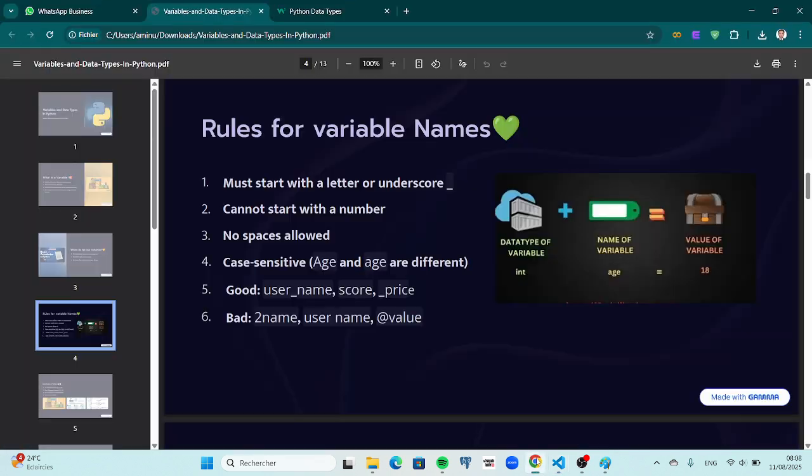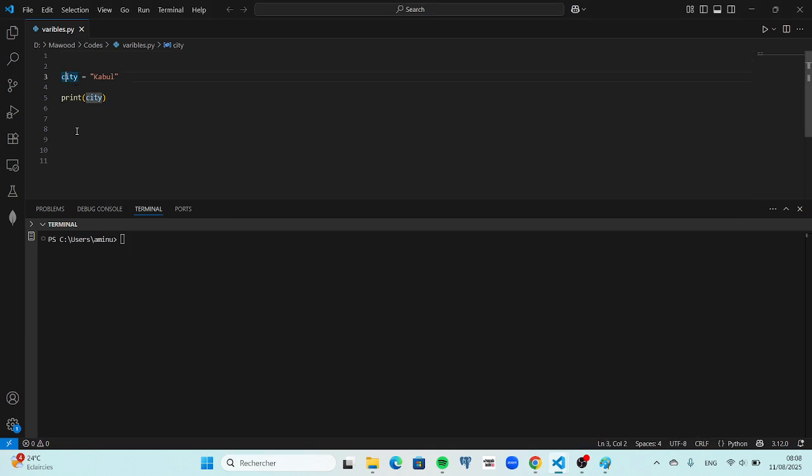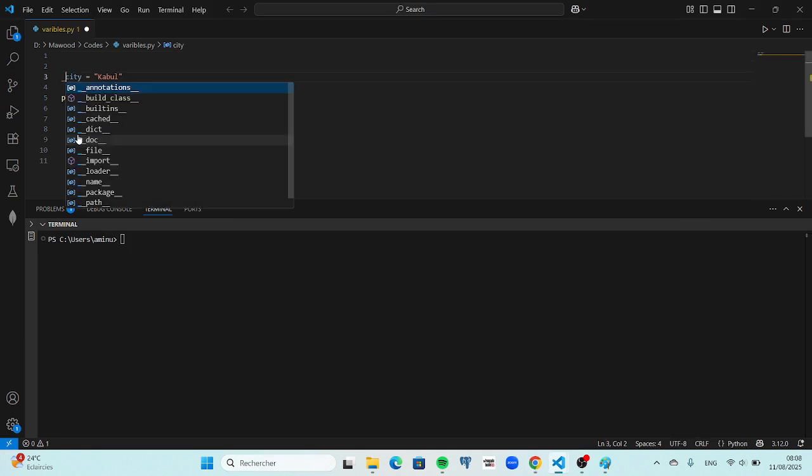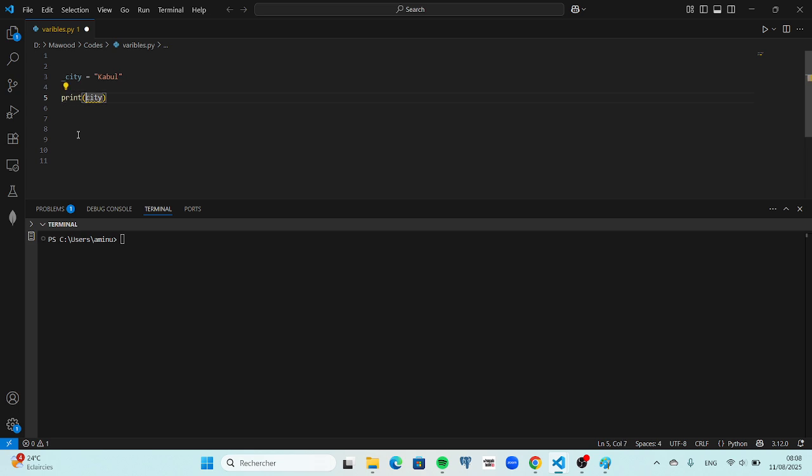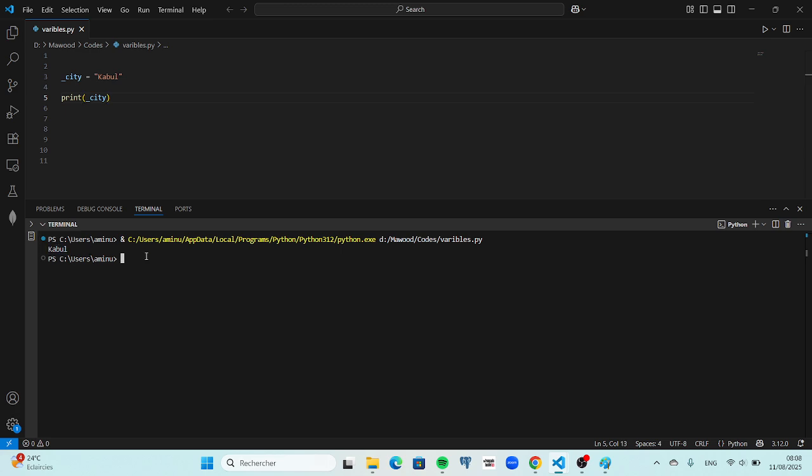And also we say that it can start with an underscore. For example, if I add an underscore at the beginning of this variable and want to display it, the computer runs my program because this is a valid variable name. You can see Kabul is displayed. The variable should start with a letter or underscore.